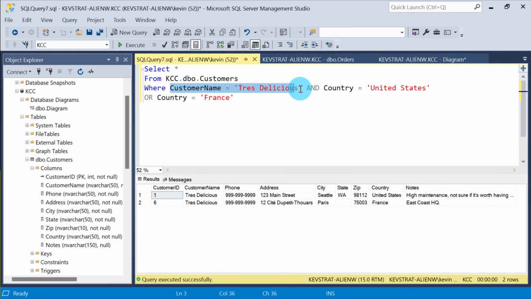So I want the customer to be Trey Delicious, and I want the country to be either the United States or France. And it works as is right now, but to make it clearer, I can insert a parentheses here and here. So this way I know that it evaluates this customer name and this portion here. When I press F5, it gives me the same result, but it's a little bit easier and cleaner to read.